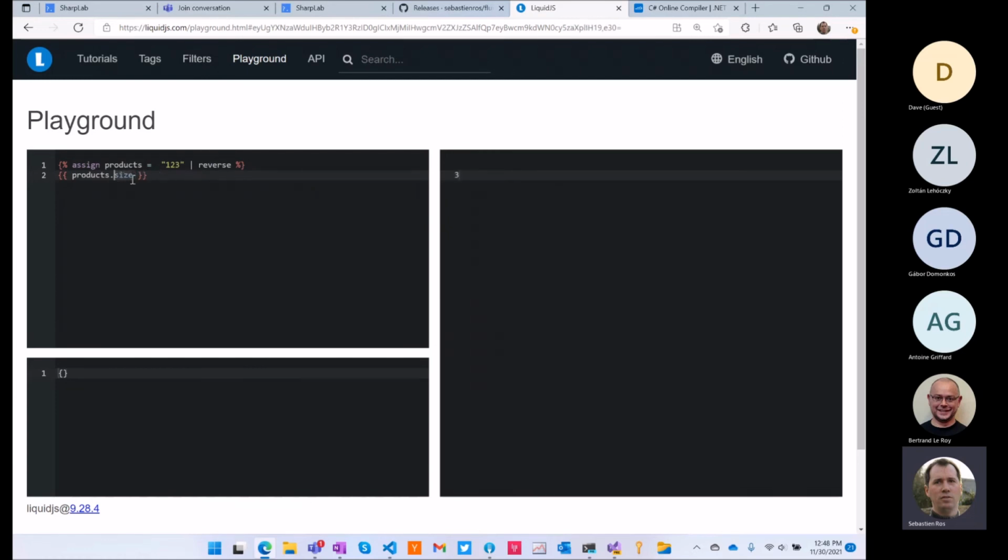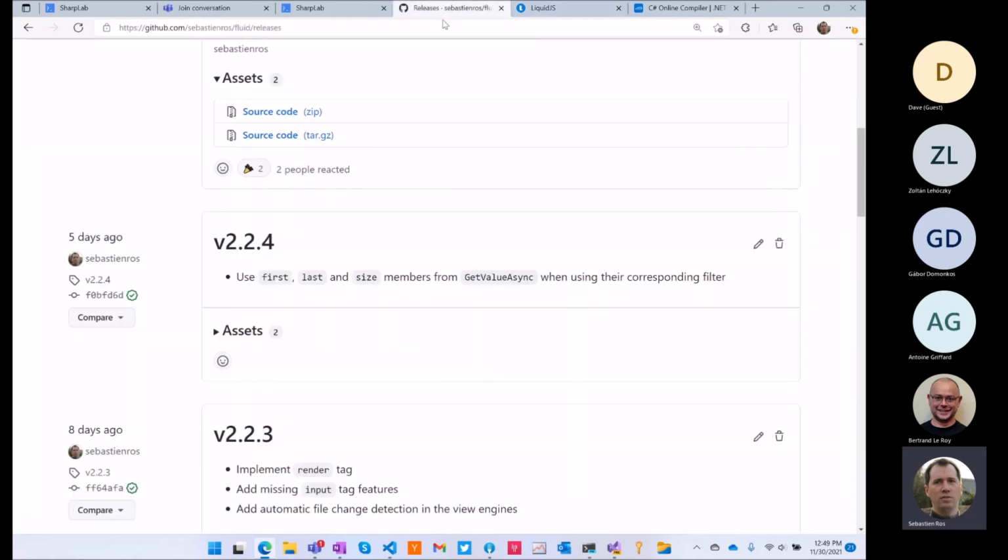In Fluid, these properties were implemented specifically in all the values, but you can also do pipe first. Okay, that does the same thing. The issue with Fluid is that there were 2 different implementations, but the standard says this should be the same thing. So calling pipe first now is equivalent to doing dot first, which means any of your objects can implement the first filter or last or size by just intercepting the property name size, or last or first. So that's what was fixed in 2.2.4.